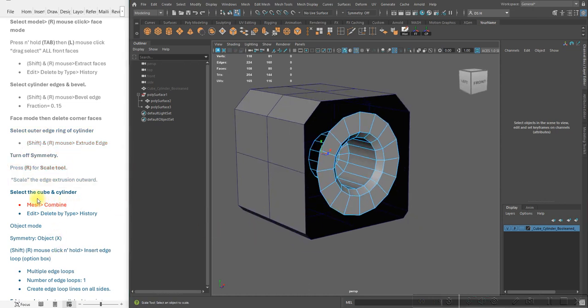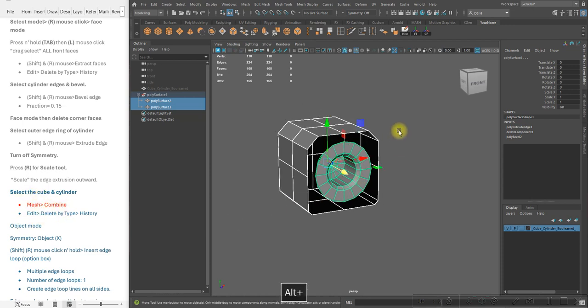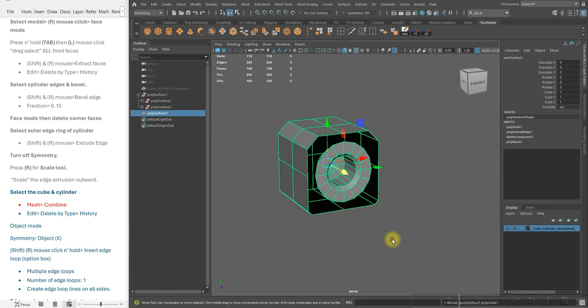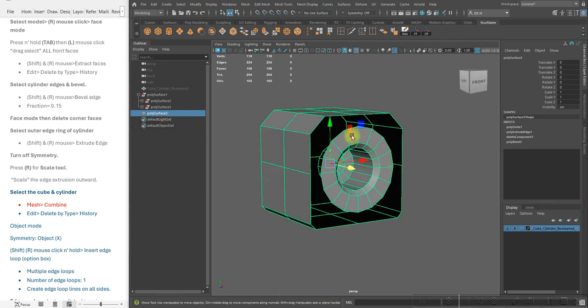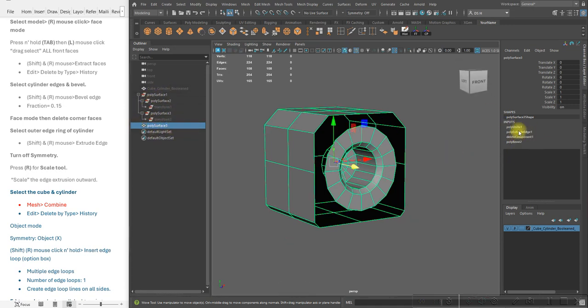And then from there, I'm going to go here. I need to select the cube and the cylinder again. And then we have to combine it. So shift, right mouse button together, combine. Okay. Now you notice here, all this extra stuff happened. See? And here under the construction history, poly unite, meaning it combined it.